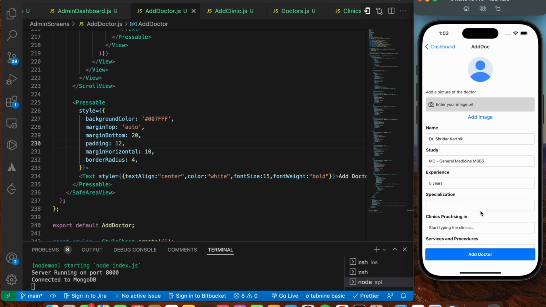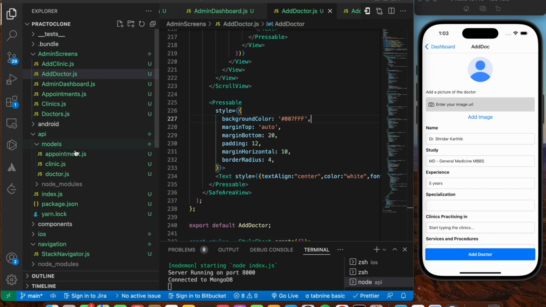So now the next step is to go into the index.js file and design an endpoint to add a doctor to the backend part. So yeah, let's head over to our index.js file that is over here.